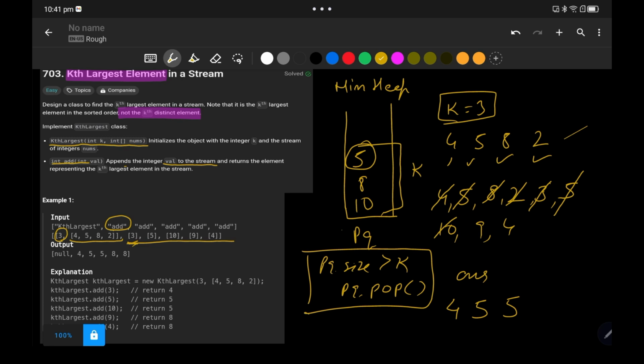Fine. Again, we are pushing 9. After pushing 9 here, again the priority queue will rearrange itself. The elements are 5, 8, 9, 10. Again, see, this is exceeding the k size. It will pop the top element, which is above k size, and after popping, it will push the top of the array to the answer.